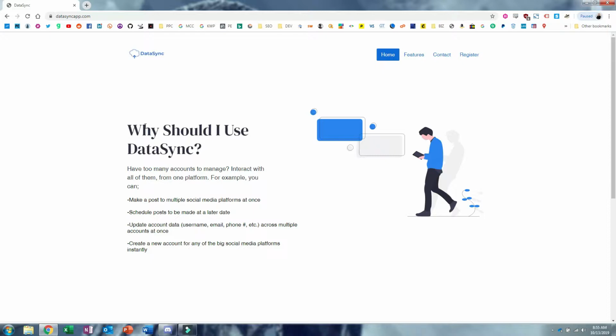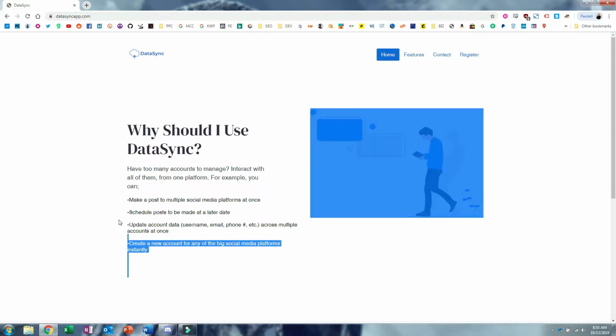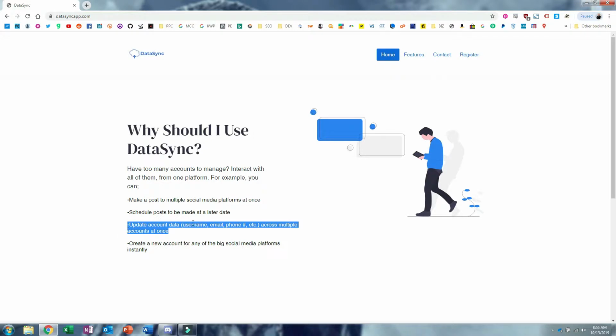I guess let's see, why should I use data sync? Cool. So this looks like it's a tool for managing social media accounts, and it's kind of interesting because I don't think I've seen a tool before that lets you create new accounts from within them. I don't think I've ever seen any of these tools allow you to update account data in bulk. So those are pretty cool features.